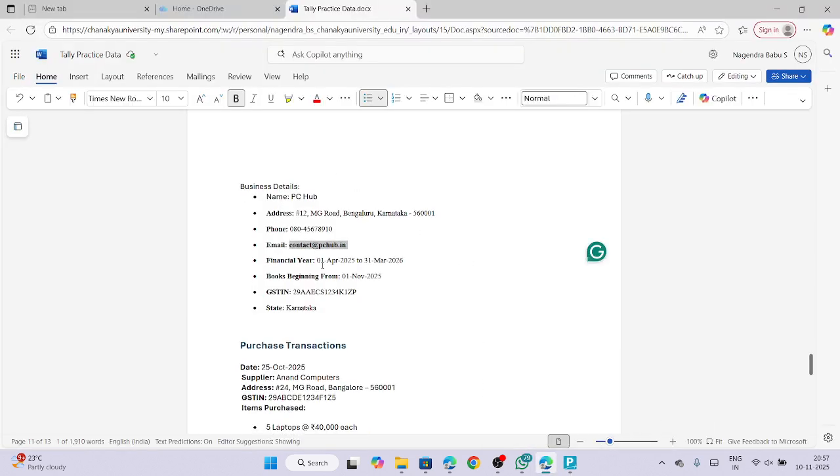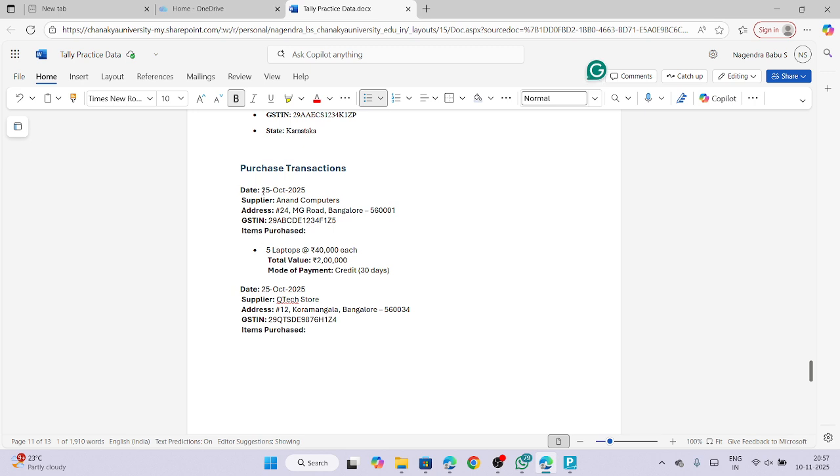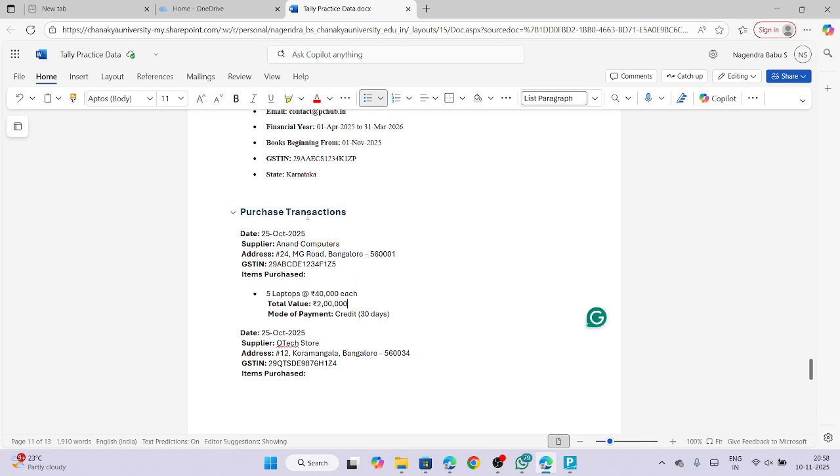Now I'll just take an example from here. Here you can see the purchase transaction. Date is 25th October. Supplier is Anand Computers, and address is 24 MG Road, Bangalore. And GST number so and so. The item purchased is 5 laptops at 40,000 each, and total value is 2 lakhs. Method of payment is credit, period is 30 days. Now, with this information, we'll create an entry.